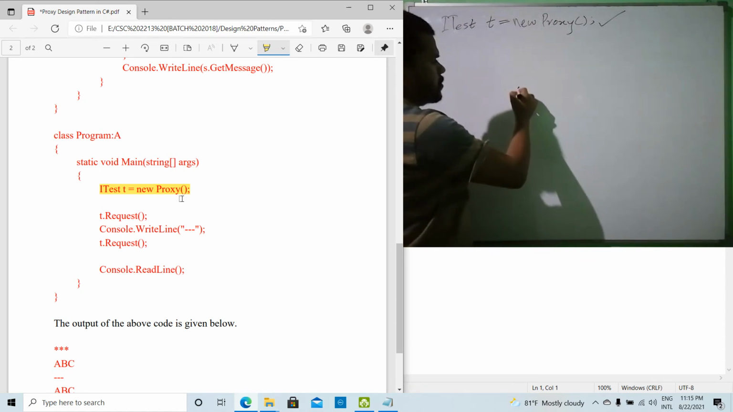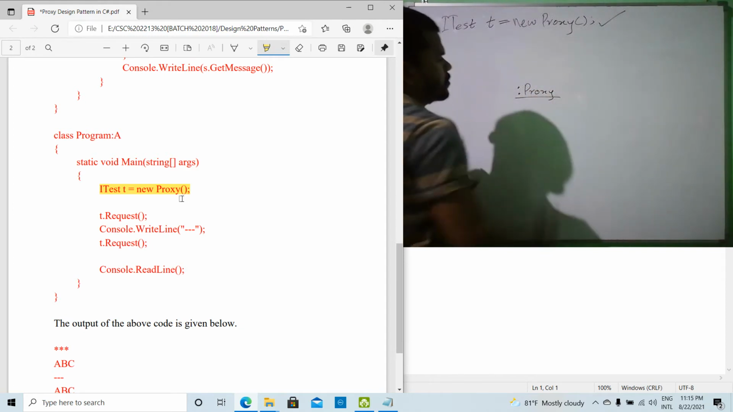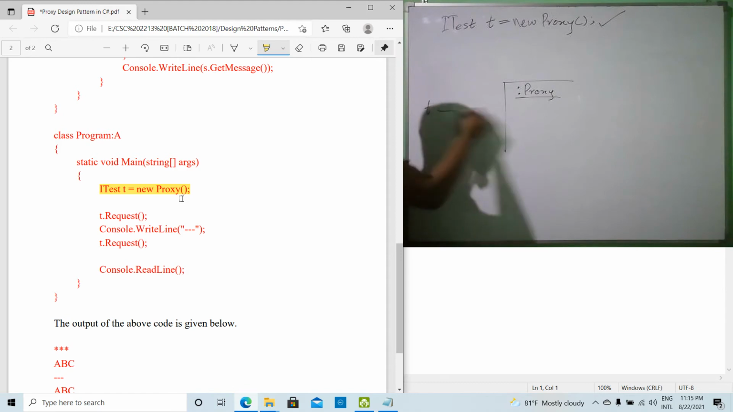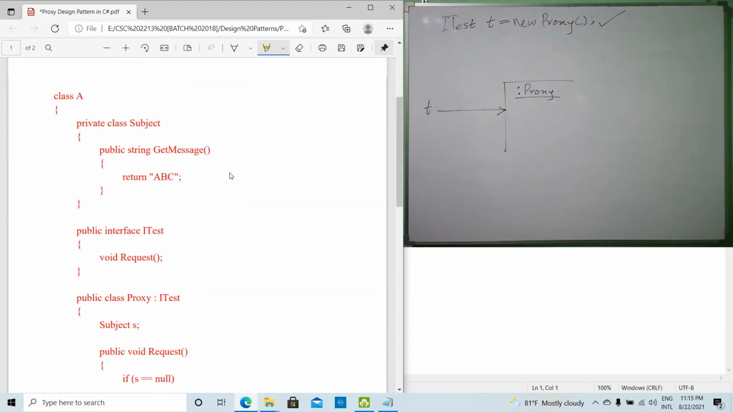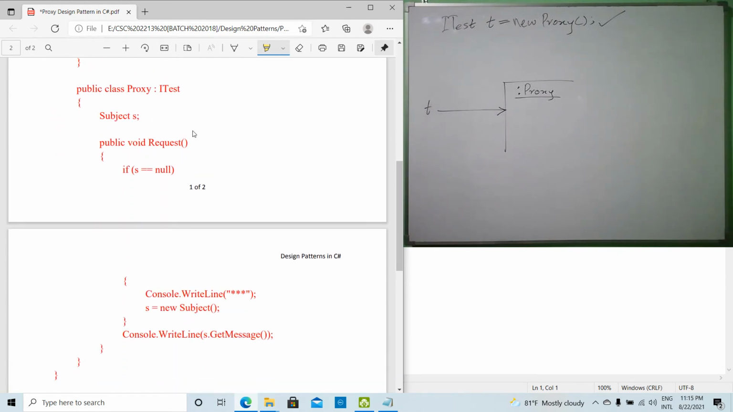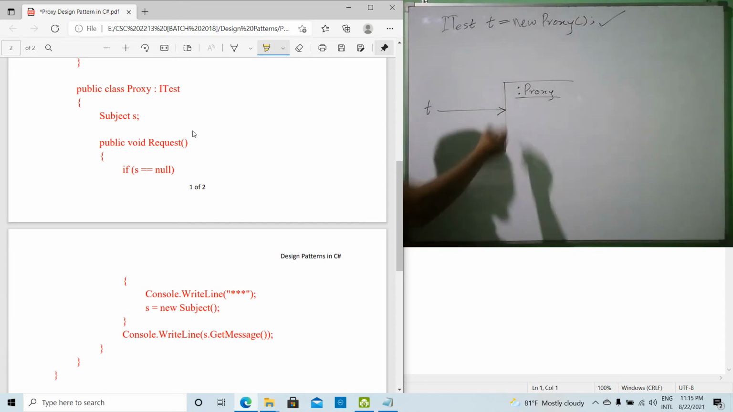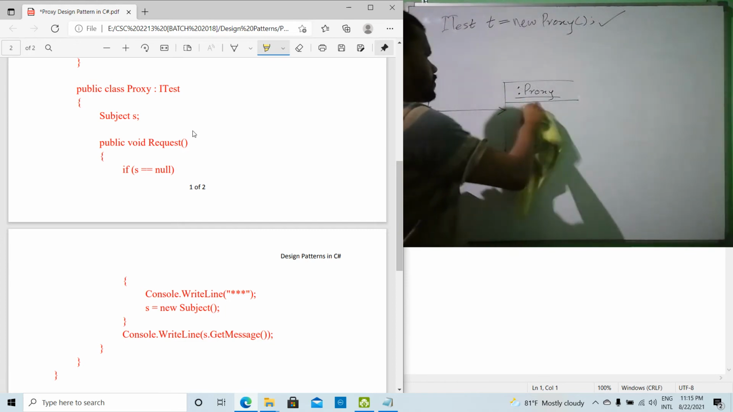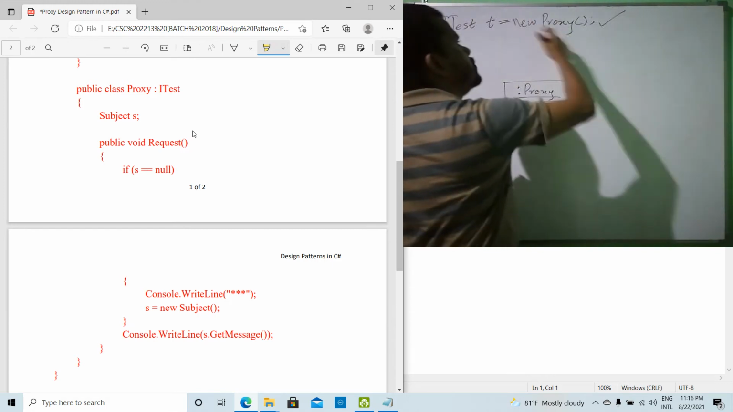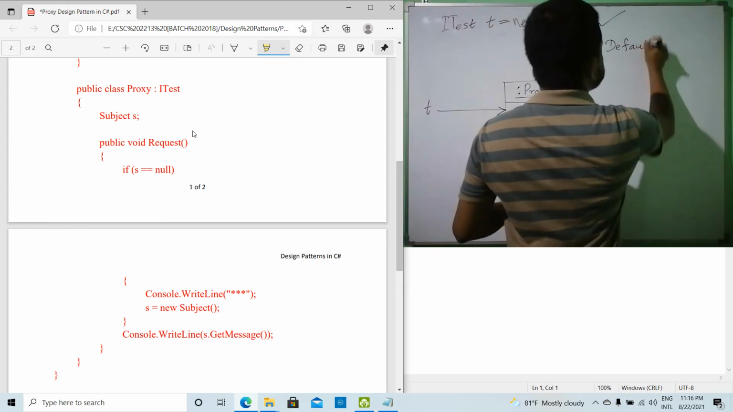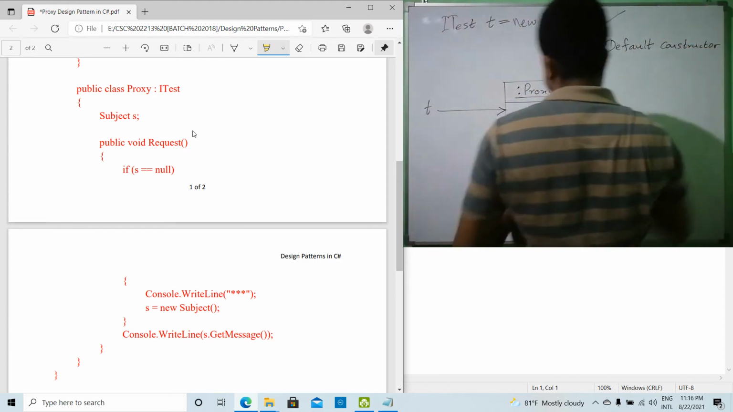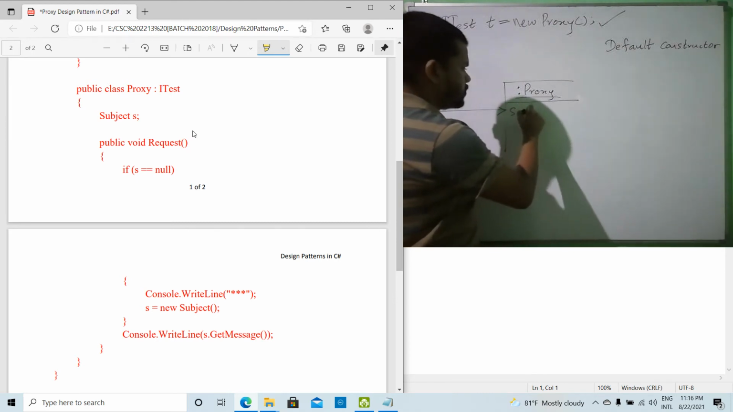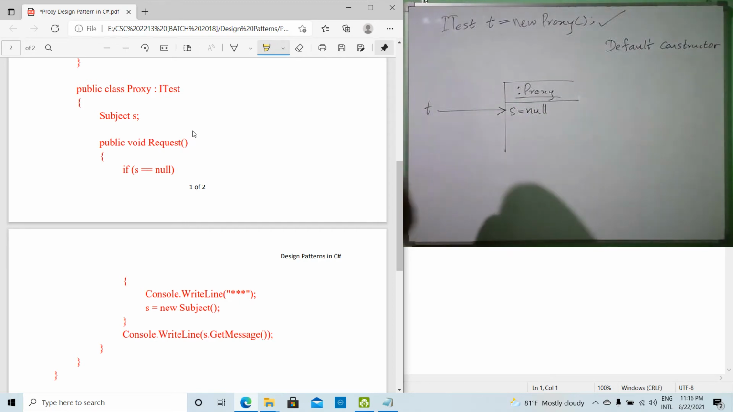When we execute this line of code, an object of type proxy class will be created, and its memory location will be stored in the t variable. Now let's go to our proxy class. When we invoke it like this, we are using the default constructor of the proxy class. Therefore, for the fields of the proxy class, default values will be assigned. Now the S field is null.